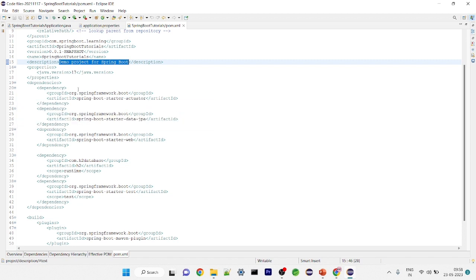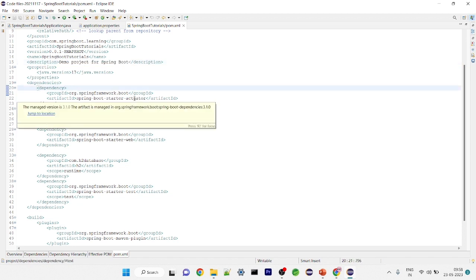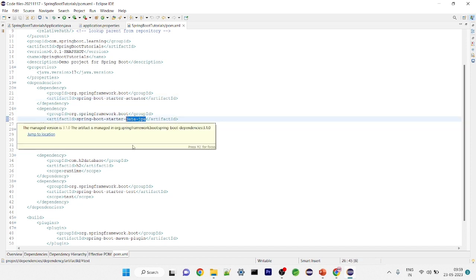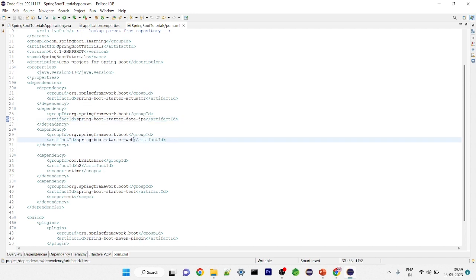Now let's look into the dependencies. So I selected Actuator and we have the Actuator. We also have the Spring Starter Data JPA dependency. We also have the Starter Web dependency. We also have the H2 dependency. And we also get the Starter Test dependency. So we are good to go till now.